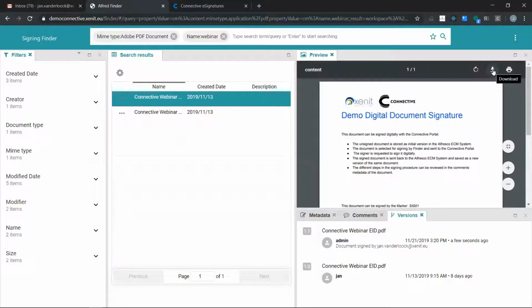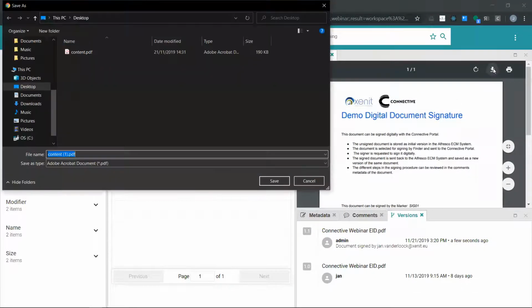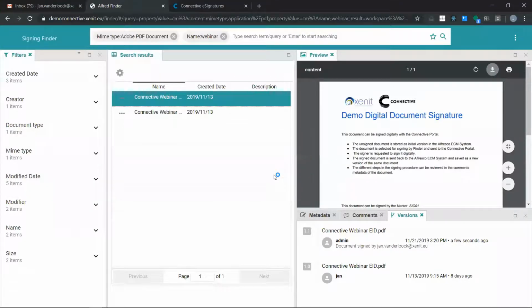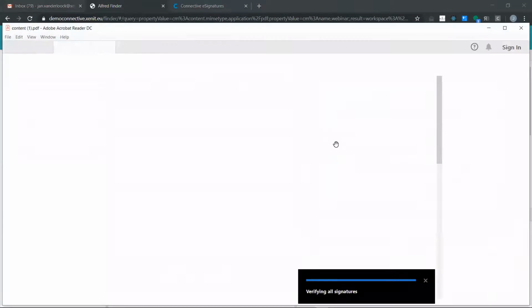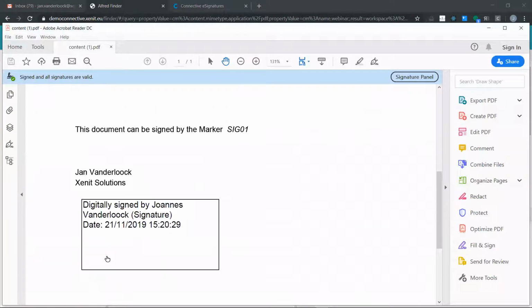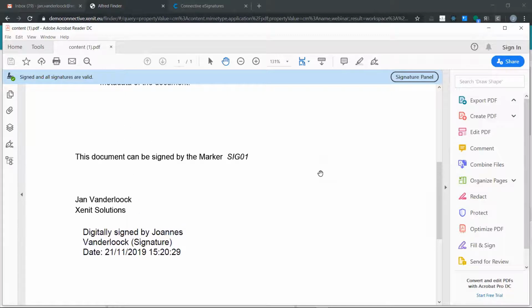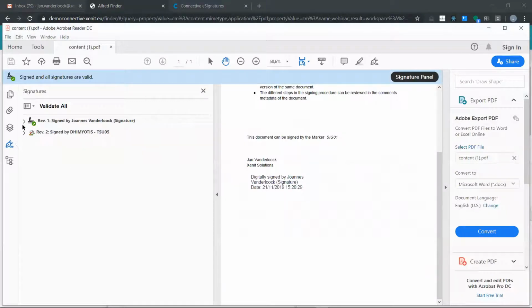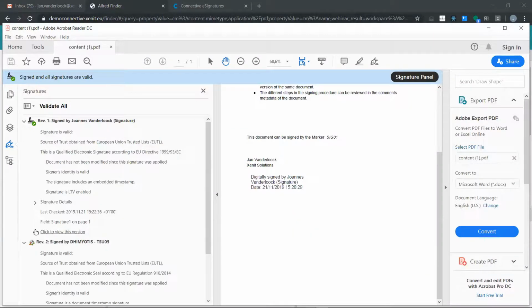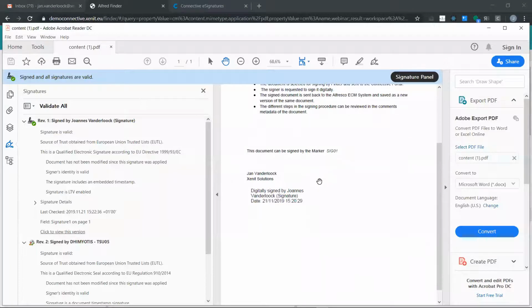If we download this document to show it in another program, for instance in Adobe Acrobat Reader, you see again here the fact that it is signed, and we can examine that signature using the signature panel available, where we can see all information on the signature added by Connective to the document. We also can see that the document has not been modified since the last signature, to make sure to the signer that the document he can see is a document that was signed by him before.